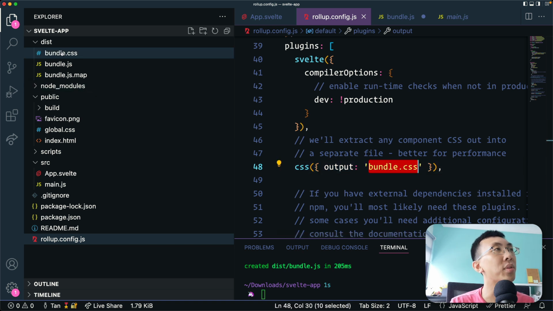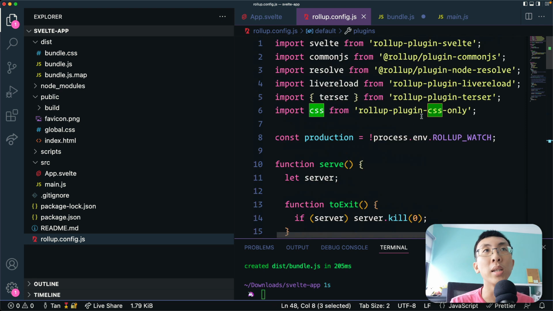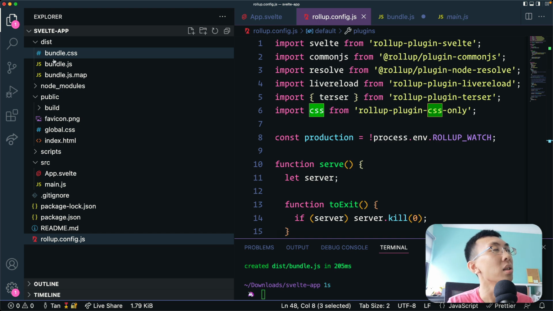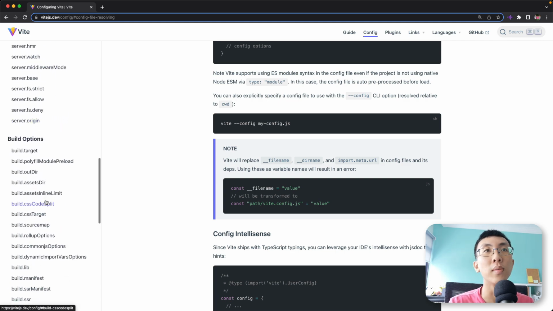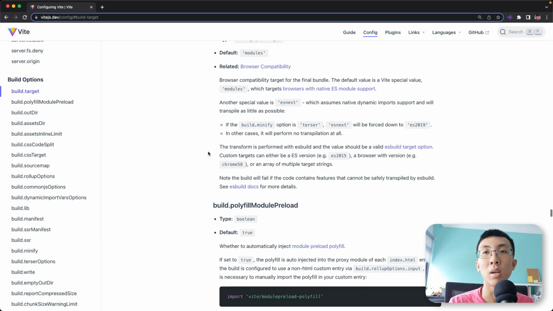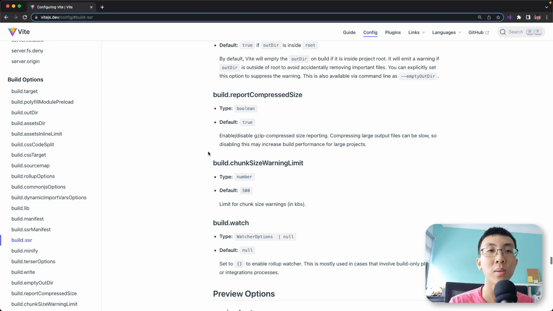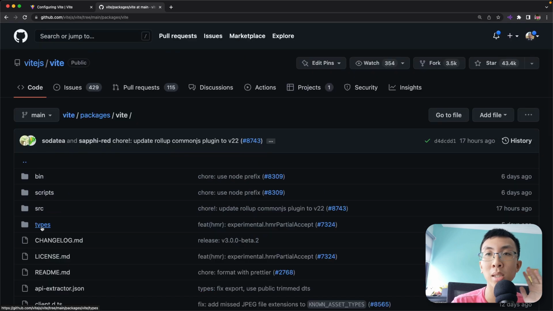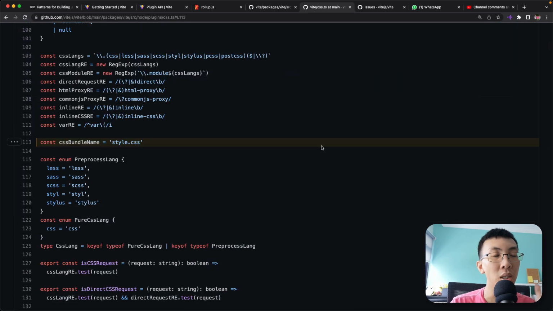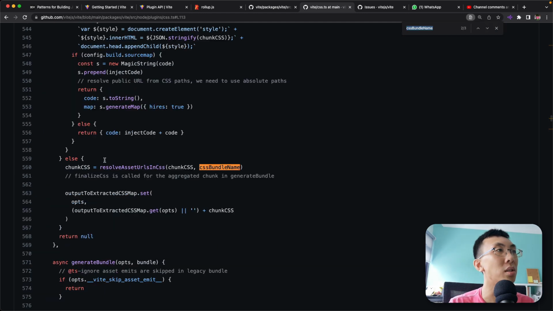The output file name of the CSS plugin, this plugin is rollup-plugin-css-only, outputs a file in assets called bundle.css. But for Vite, I've actually looked through the entirety of Vite's configuration. There's no way to specify this. And I realized that this is because Vite implements its own plugin. It's not using rollup-plugin-css-only. And the bundle name for CSS is actually hard-coded within the plugin itself. So here I found the CSS bundle name is always style.css. If I search for this, the usage of this.